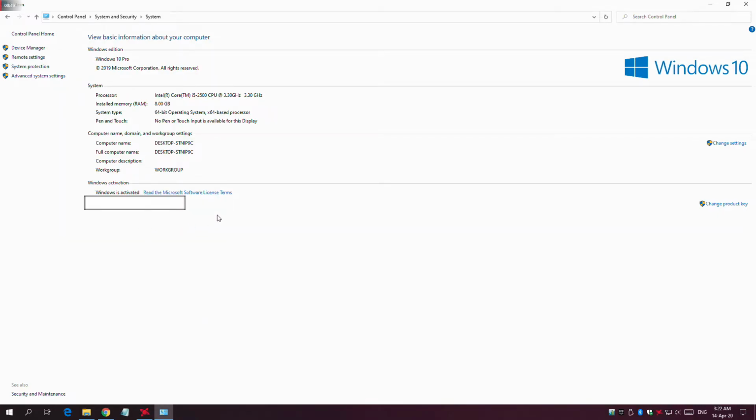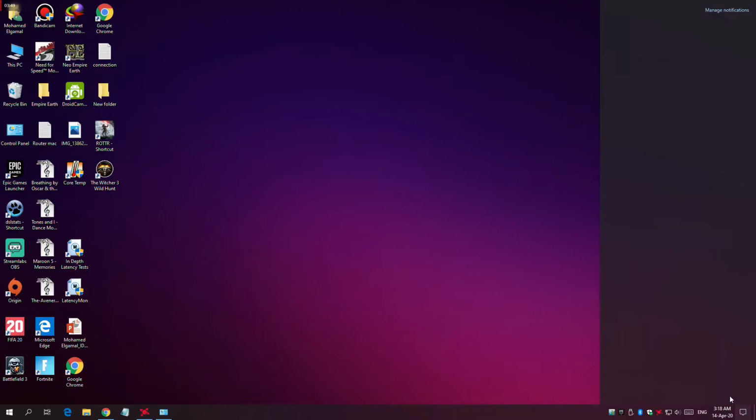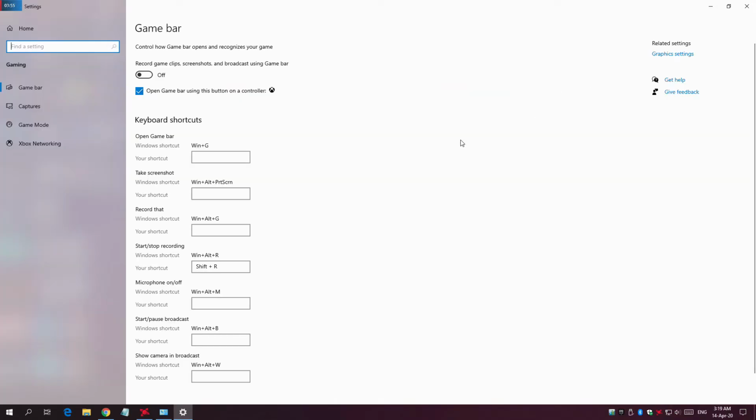Next thing we need to do is to turn the game bar off. It really causes stuttering and lag in many games. And to do that, go to Windows Settings, Gaming, and turn it off from here. That simple.